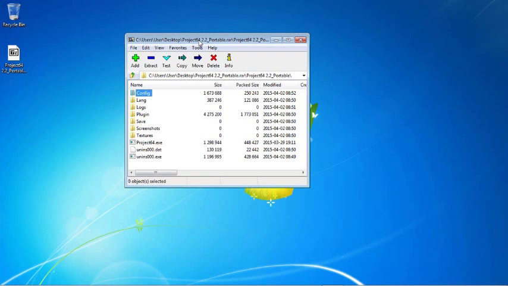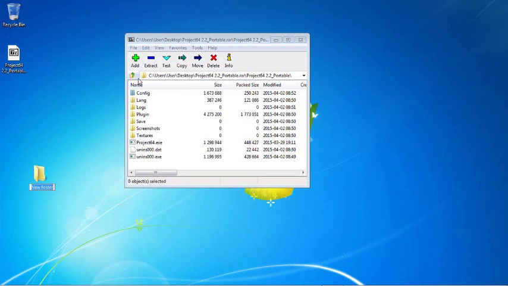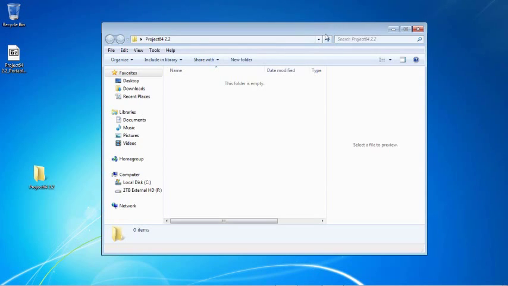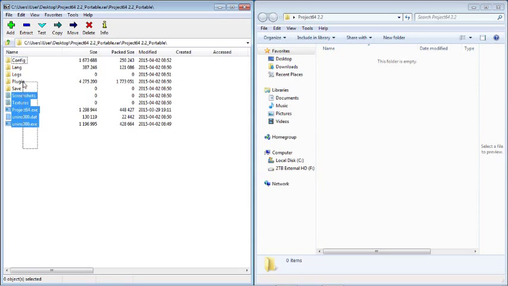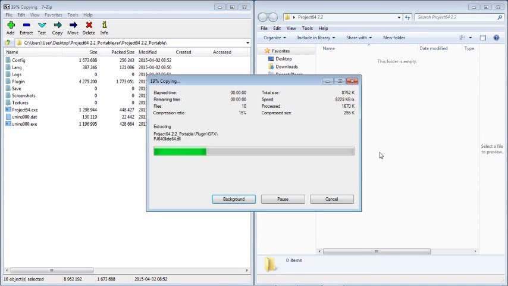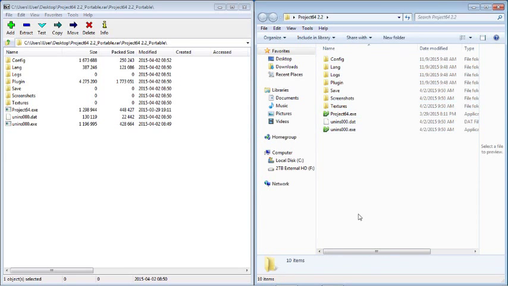So we want to extract this onto our hard drive. For purposes today, I'm just going to right click, go to New and create a folder, and name it Project64 2.2. Alright, so I'm going to open this new folder up. You can either go to extract and then select the Project64 folder that you just created, or just click and drag. As you can see, it's transferring everything over.